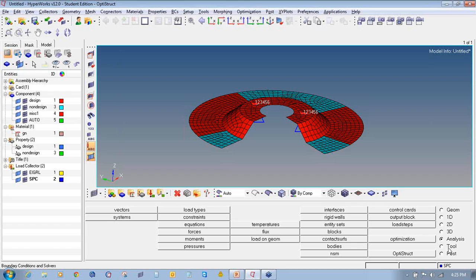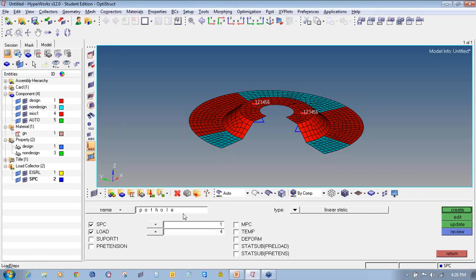Now we'll perform a normal mode analysis. For that we'll define the load step, also referred to as subcase. Enter the name as frequencies.